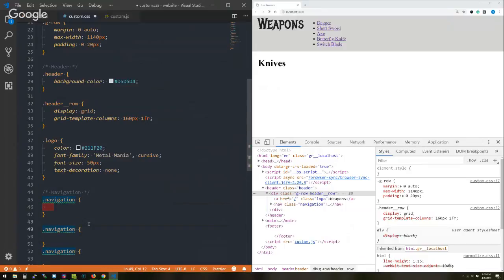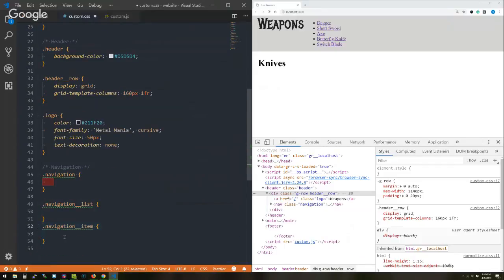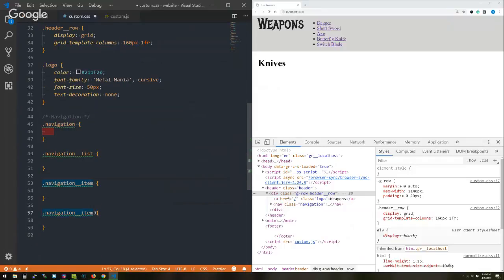Because we're going to have our navigation list. We're going to have our navigation item. And what I'm doing here is Control-Shift-D. That's on Windows. I don't know if there's other shortcuts for Mac, but well, I know there are. I just don't know them off the top of my head. So we have item, list, and then link. So this kind of separates it.